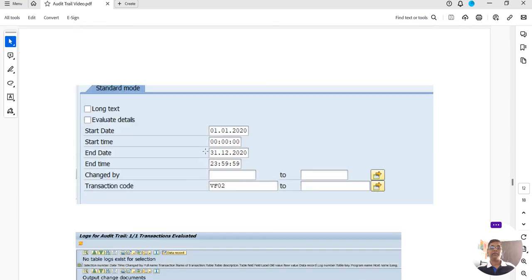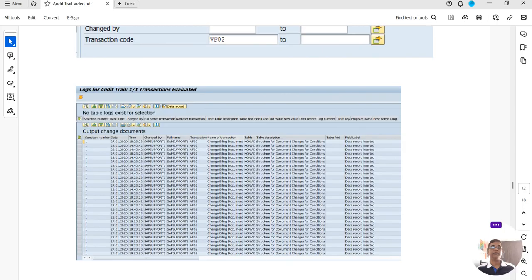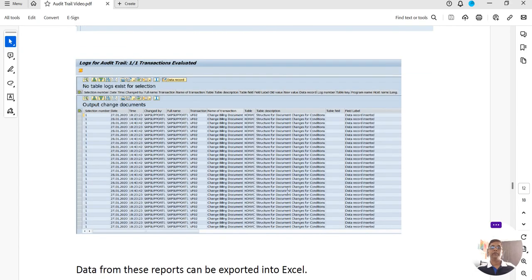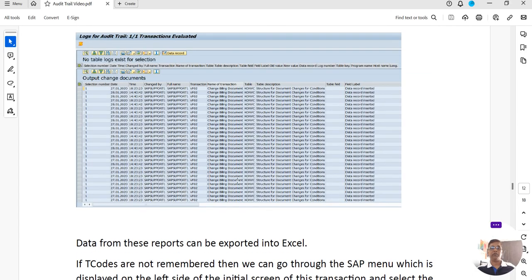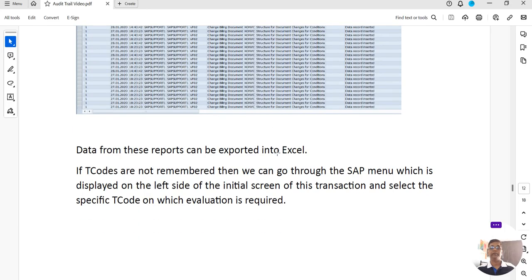Let's see some other examples. I am going to VF02. We can see here so many records have been generated, and it will give you the different values that have been changed. You can add or remove a lot of fields from here, whatever is not required. And you can export also in Excel. Data from these reports you can export into Excel.